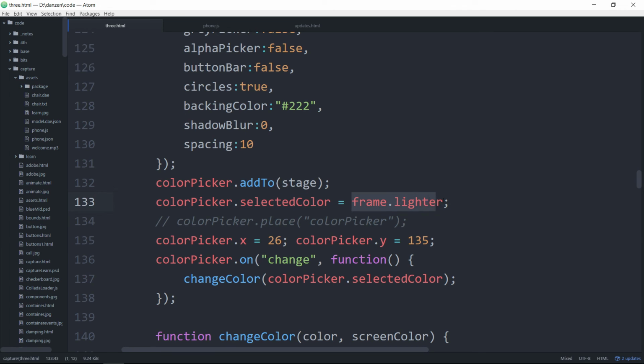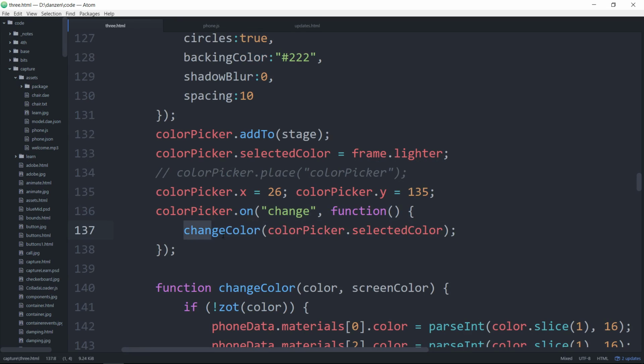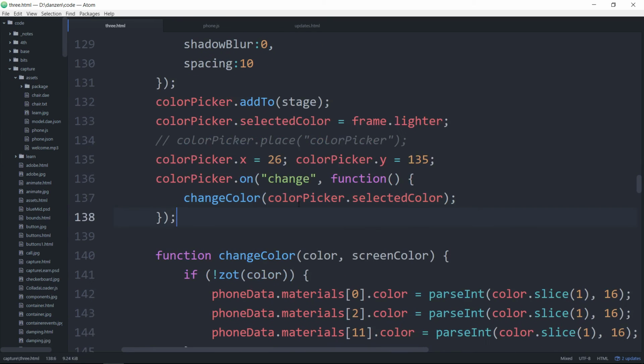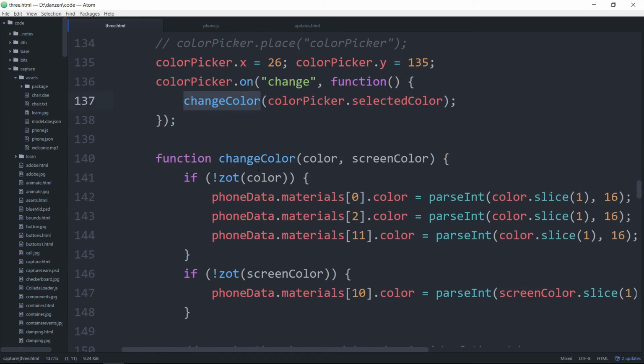We are setting the color picker to start at frame.lighter, and then when we change, we're calling change color. And we're passing in the color picker's selected color. So that's how you get the selected color of the color picker, and we're passing that to change color because there's two things that have to change color. One is the color picker, and the other is that button that changes the screen color. So we're using the same function to do both those, but in one case we're passing in the first color here, and in the second case, we're passing in the screen color.